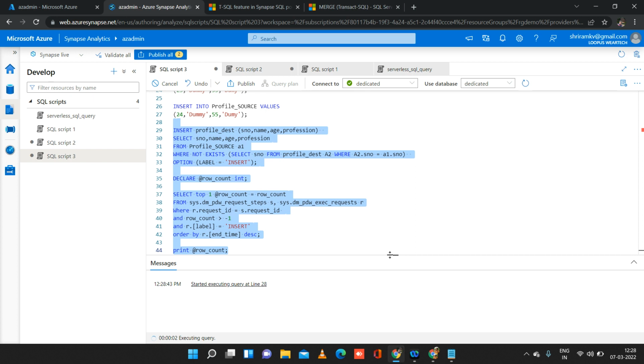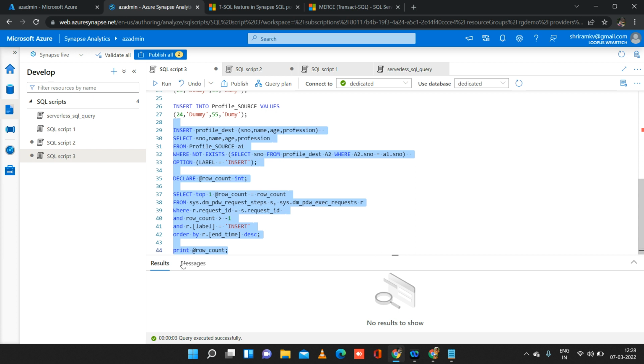These two are quite commonly used terminologies across any SQL stored procedure, so that's why I wanted to cover them. So this is how we need to handle the row count as well as merge.